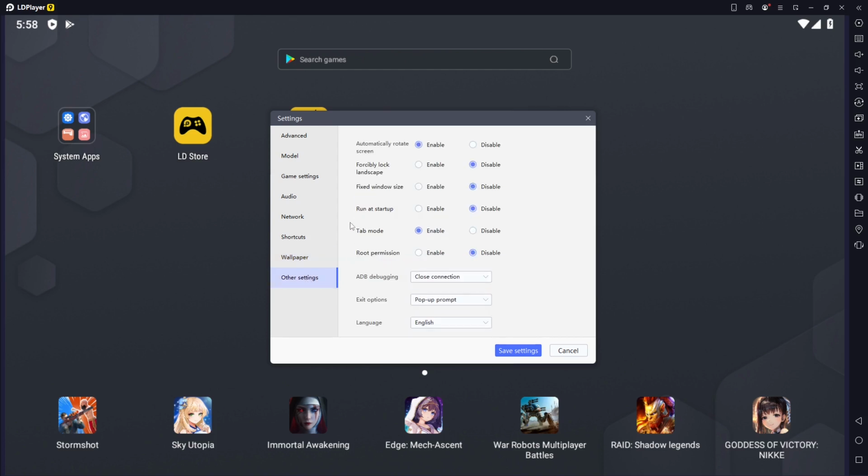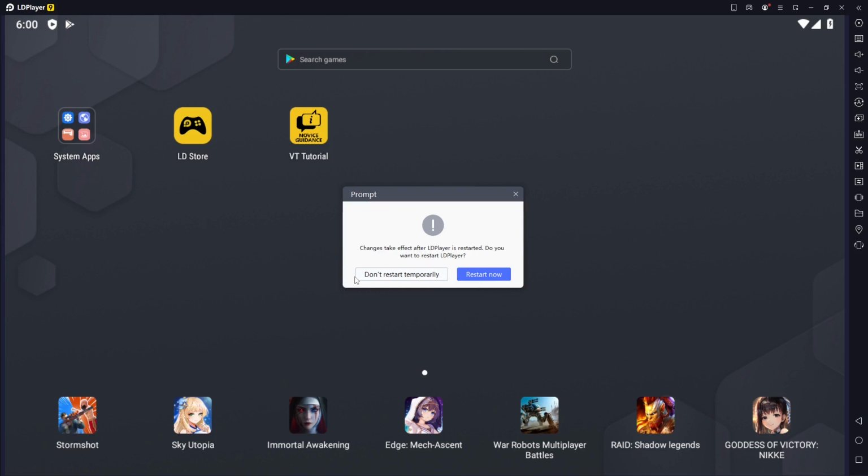These are the other settings. This is to automatically rotate screen. That's enabled. Forcibly lock landscape is disabled. Fixed window size is disabled. Run at startup is disabled. Tablet mode is enabled. Root permission is disabled. ADB debugging is set to close connect. Exit option will give you a pop-up prompt. So these are the default settings. I'm going to leave it as is. I'm going to click on save settings. Now it will tell you to restart the emulator to update the settings. I'm going to close that for now.